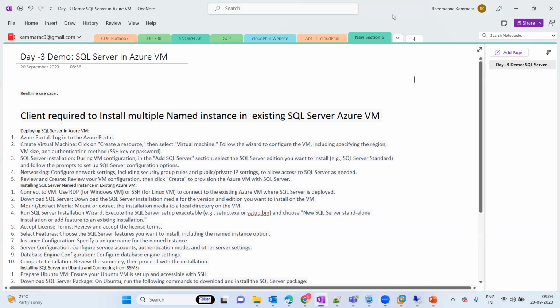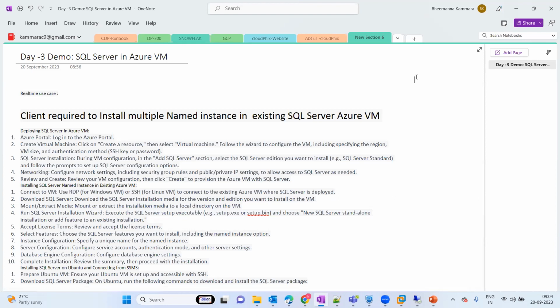All right. So yesterday we just deployed a plain SQL Server VM. So we just manually downloaded the SQL binaries, or the software, and we just installed. So that is one kind of real-time approach.